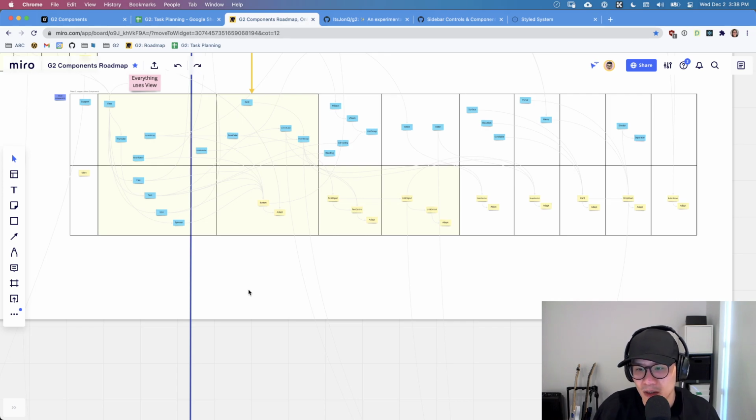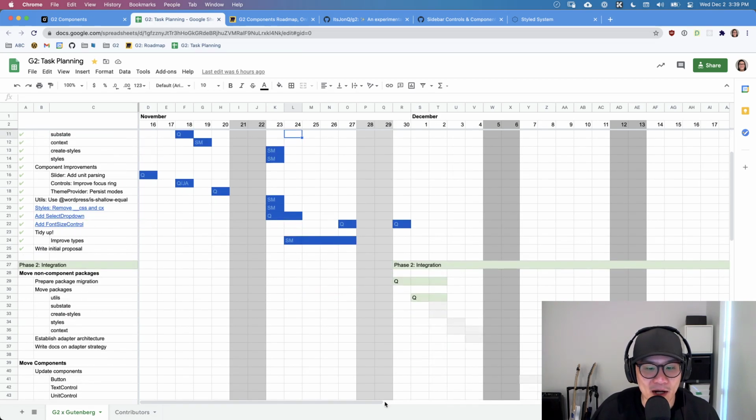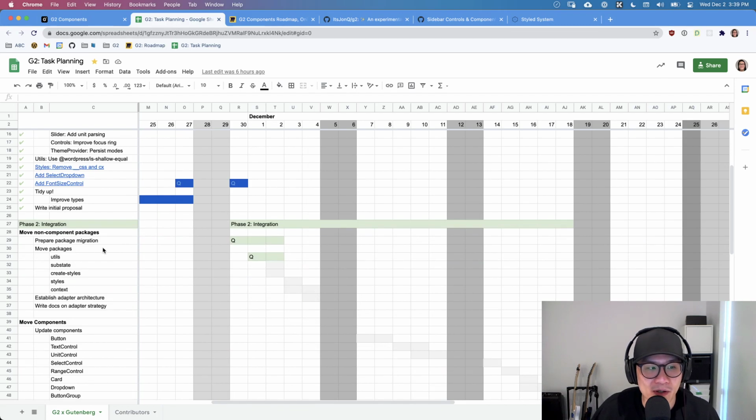Everything works together nicely. Dependencies are taken care of. Unused code is removed. Things are consolidated. Types are written, and so on. All this prep stuff so that the code is as good as it can be so that we can move it into the project. So now we're at the phase where we're starting to move the initial packages.